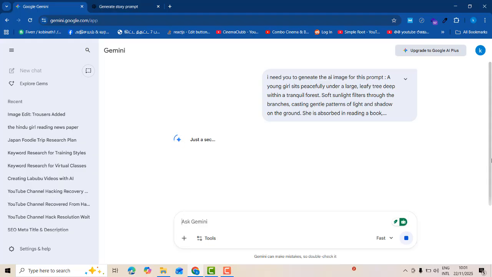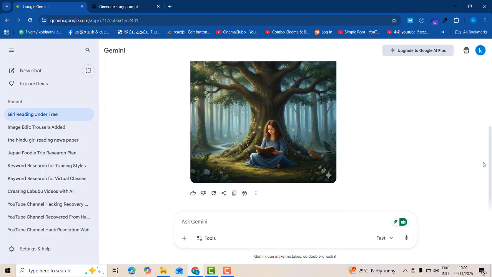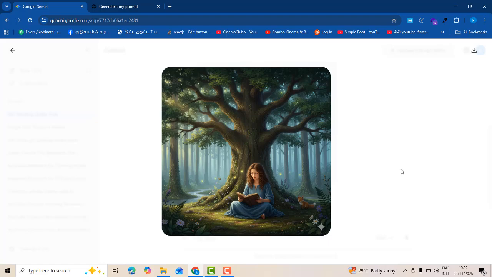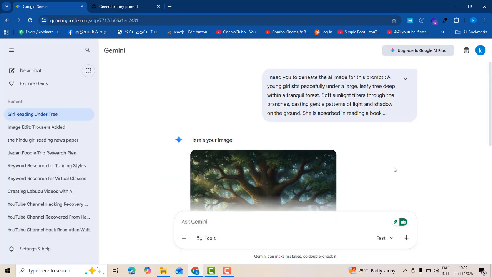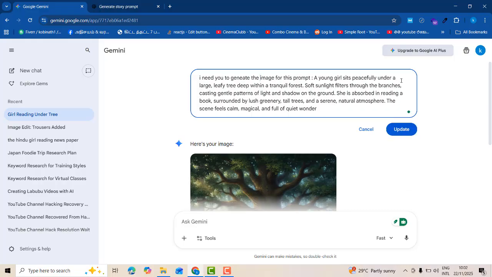It takes some time to generate it. You have to wait. Here it generates the images with Nano Banana. Here are your images. For the story, this is a girl. Now I am going to change this one. For that you can click change, not AI image. So I write Indian girl. I need you to generate the image of an Indian girl: an Indian young girl sits peacefully. Okay, click on it.